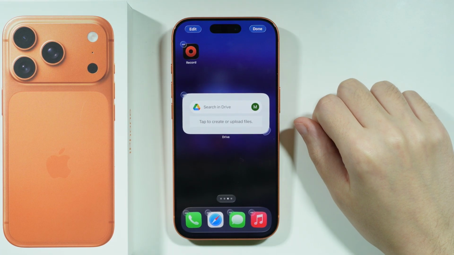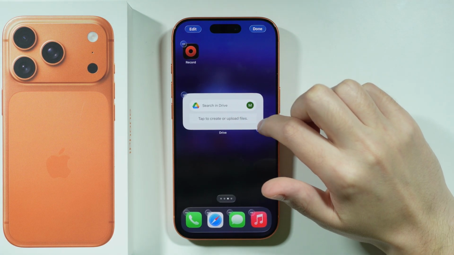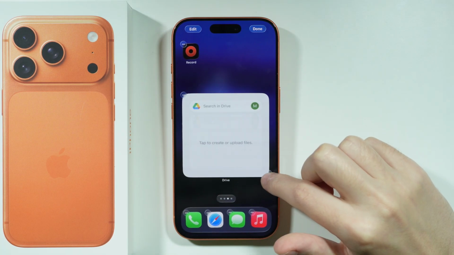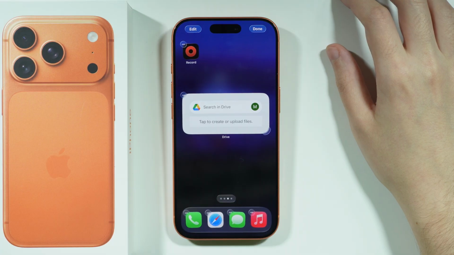In some cases, widgets can be resized by grabbing this thick line over here in the bottom right corner, so you can try to make it smaller or bigger. And keep in mind that not every widget can actually be resized.